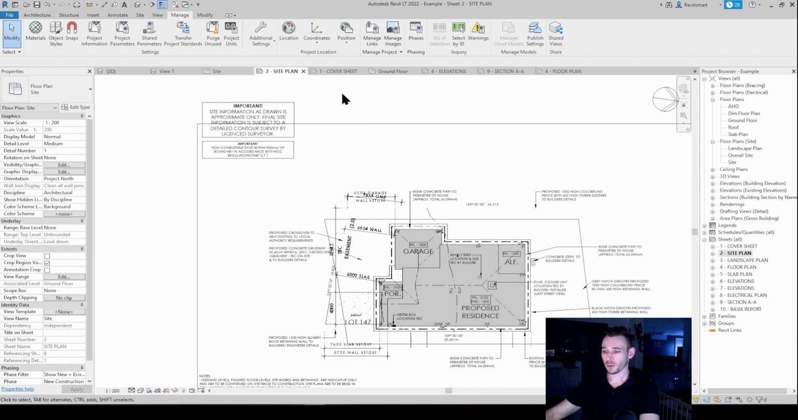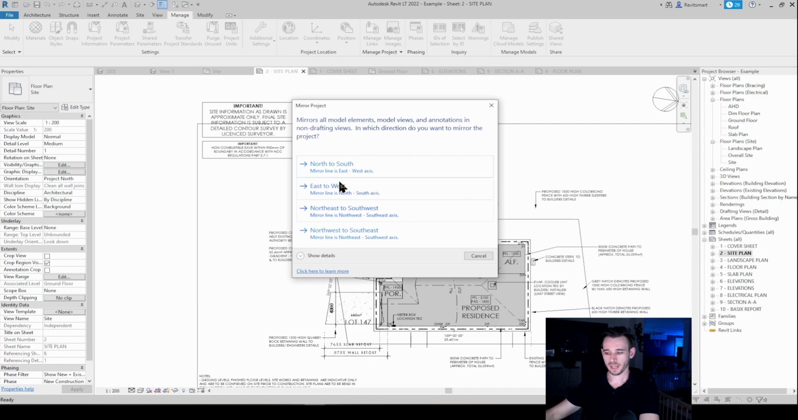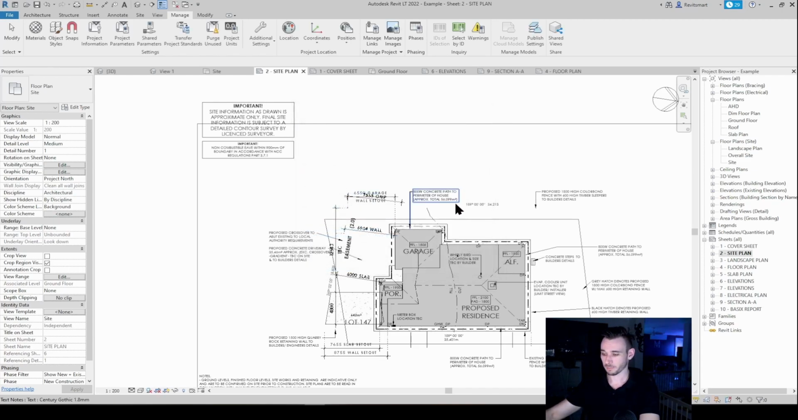So we'll just summarize. If you have to mirror the job, the first thing you want to do is go up to Manage, Position, Mirror Project. Pay attention to what they're talking about, the axis line. That's going to tell you which way the job is actually going to flip, because it takes a while to process. You want to try and get it right the first time, because if you get it wrong, you'll have to go Control Z and try the other one, essentially.